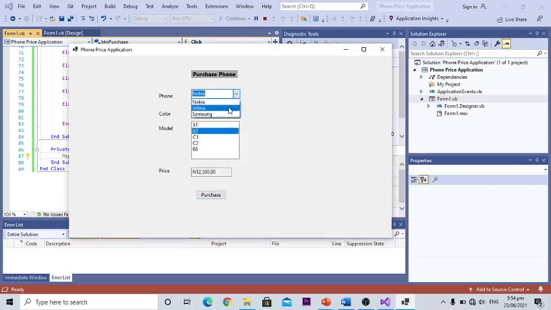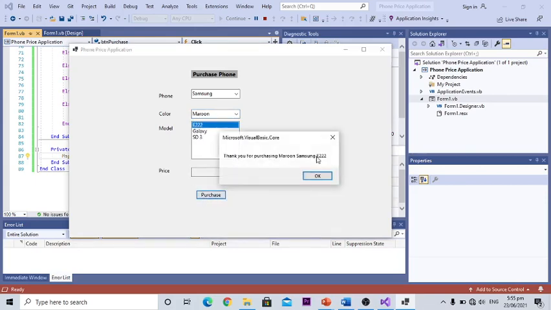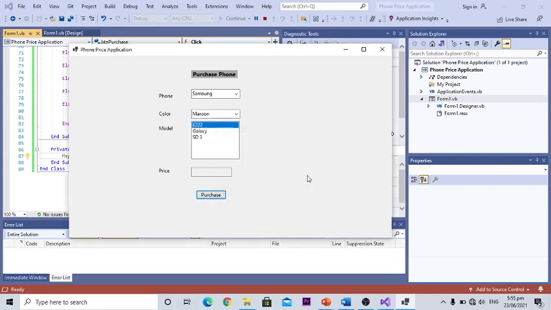Now we don't have anything for Infinix, so if we go for Infinix, we have all the models. If we select H2, we select this, nothing happens here because we have not filled the code. So what we need to do is write code here for them. If you go to purchase, thank you for purchasing Maroon E22, whereas there was no price. So right now, how do we solve that? First of all, we need to go and fill it up so Samsung and Infinix can have some values also.